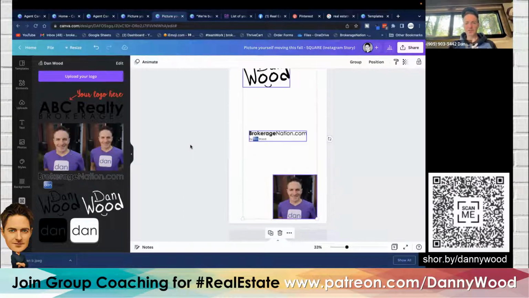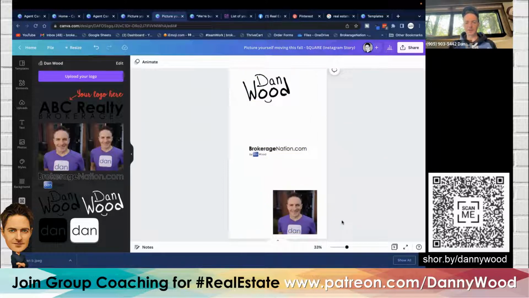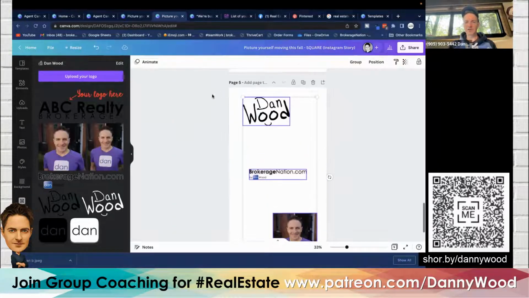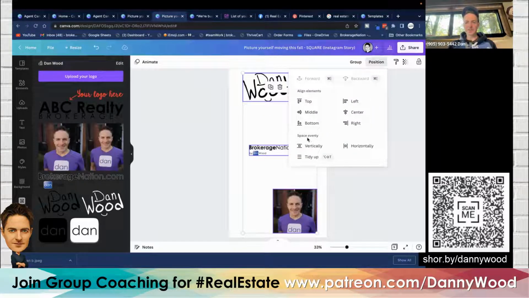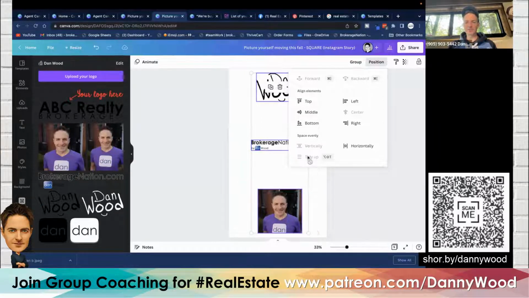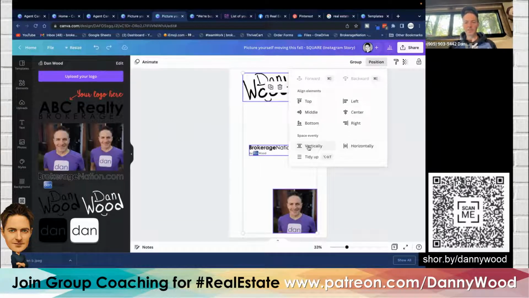If I hit Control A, or another way is to literally select everything. So if I select everything, this little position tool, you'll see evenly spaced. I could try and hit tidy up to see what happens. That actually did exactly what I wanted it to do, which is nice. But I want to do this one, horizontal. No, sorry, vertical. And I want them centered.